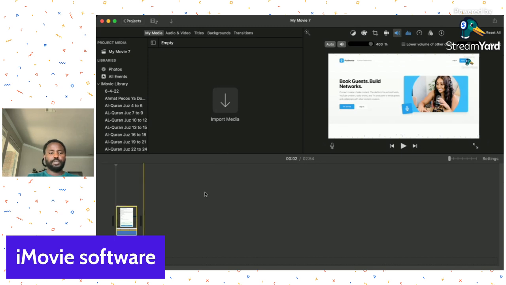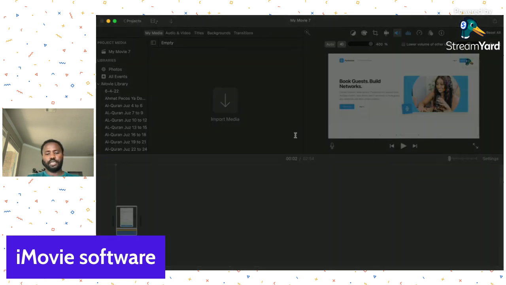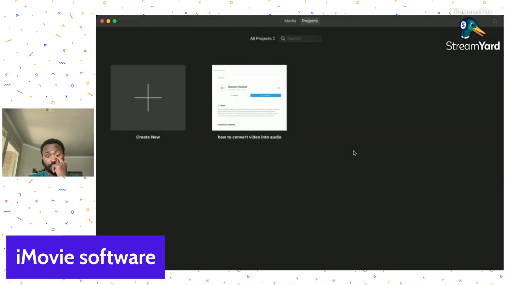So now what I'm going to do is I'm going to click on project, okay, because I wanted to save this project. Click on project and give it a name. So let's see how to convert video into audio. All right, so this is the name of the file. I click OK. So now we have it right here.